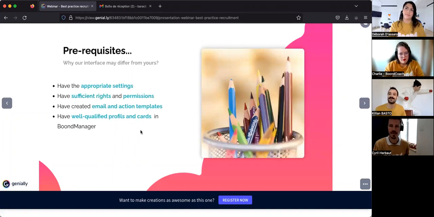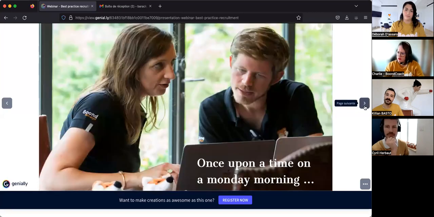One last thing, because you might be wondering why our interface may differ from yours. It's because we made some special arrangements before starting. First, we chose the appropriate settings. We also made sure that we had sufficient rights and permissions in BoondManager. We created email and action templates to save time. And lastly, we already added some well-qualified profiles and candidate cards into the system. Now we should be ready to go.